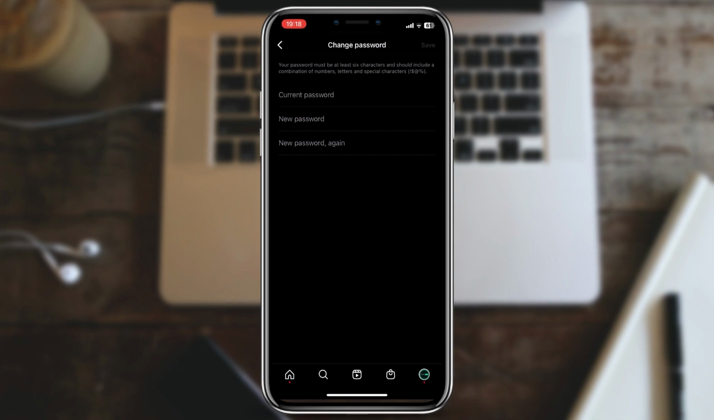To avoid getting logged out of Instagram, just come here and toggle on Saved Login Info option, so you don't have to remember your password.